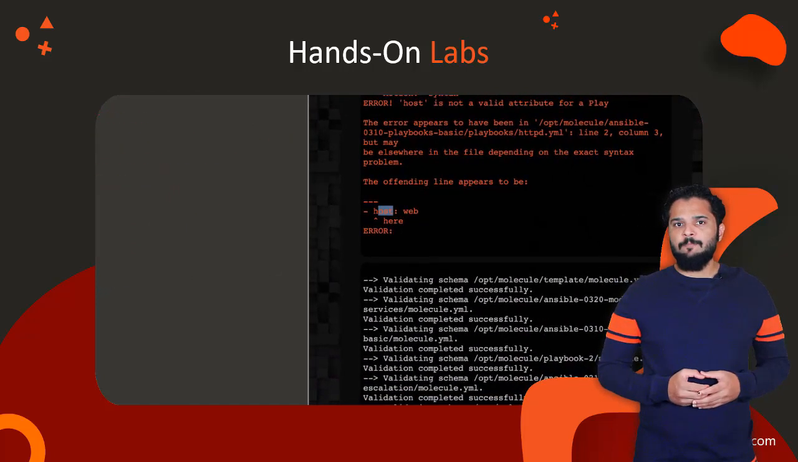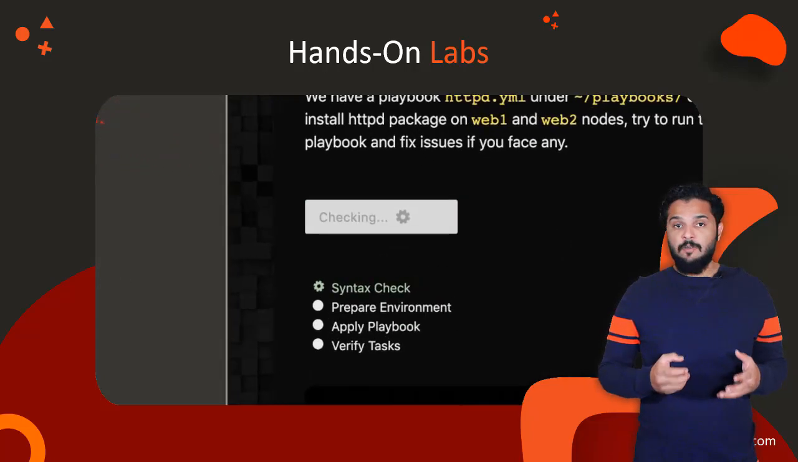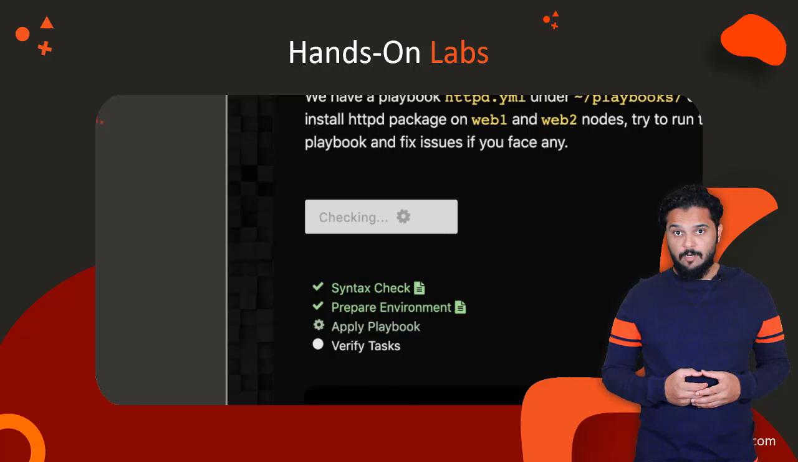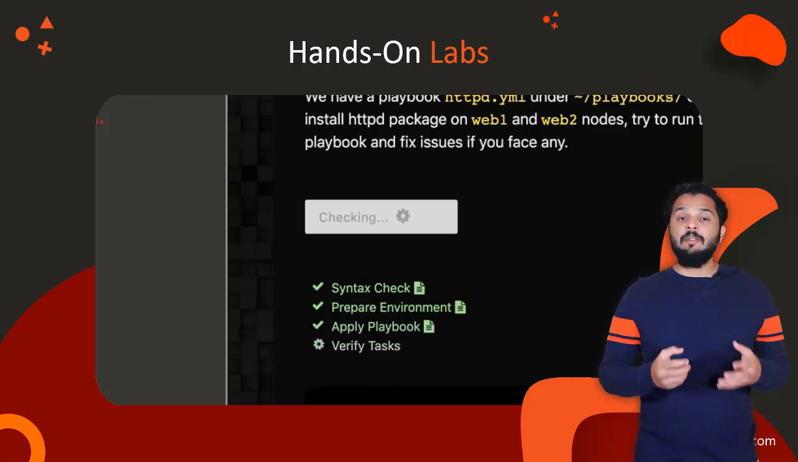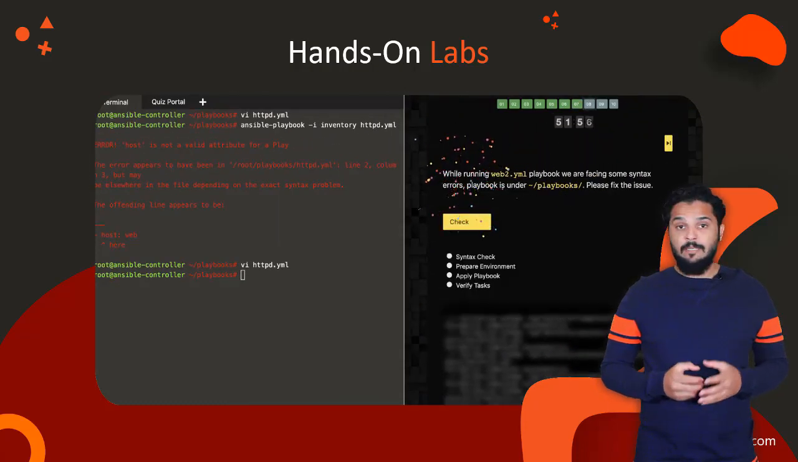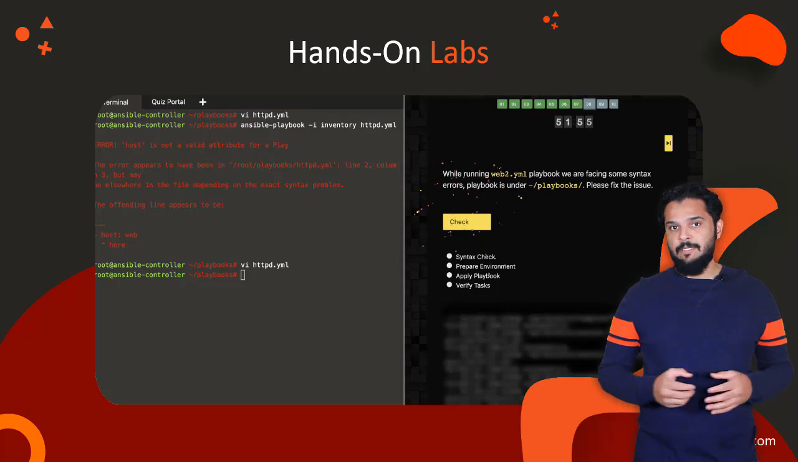So how does it do that? The validation process first validates the syntax of your playbooks, then prepares a test environment to test your playbook against, then applies the playbook, and then verifies if the requested tasks have been completed successfully. And all of that happens in less than a minute.